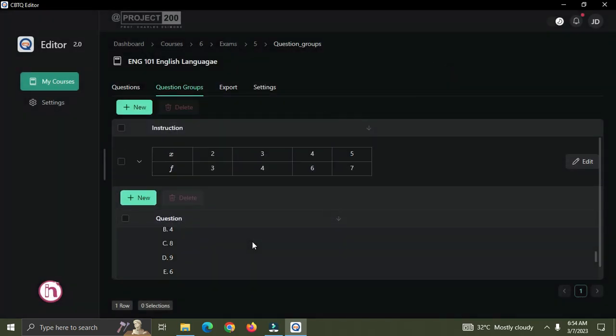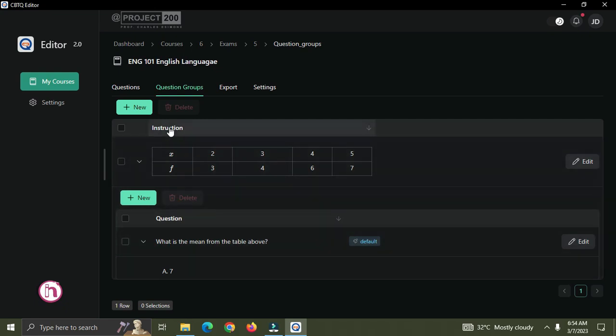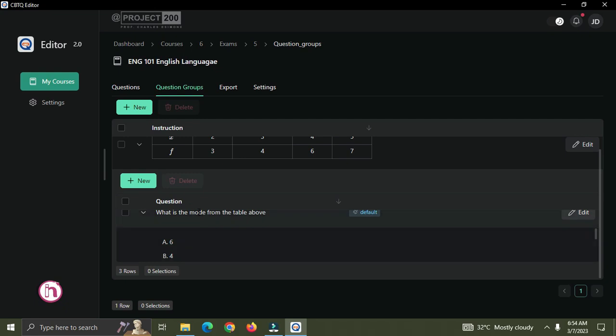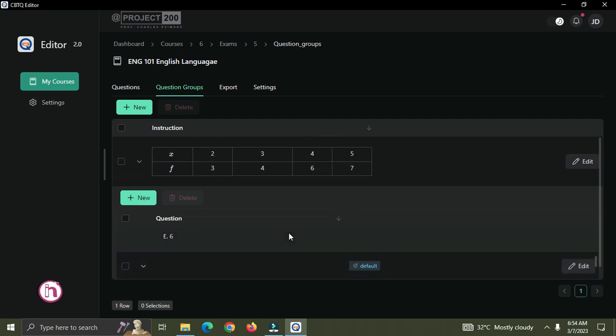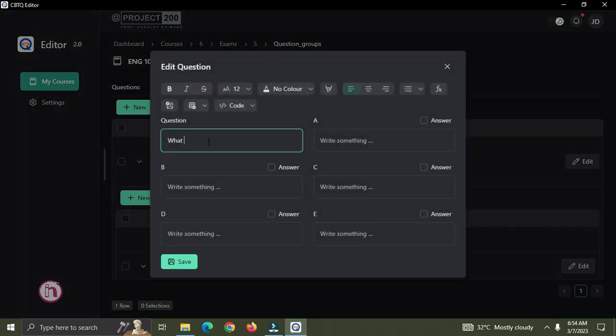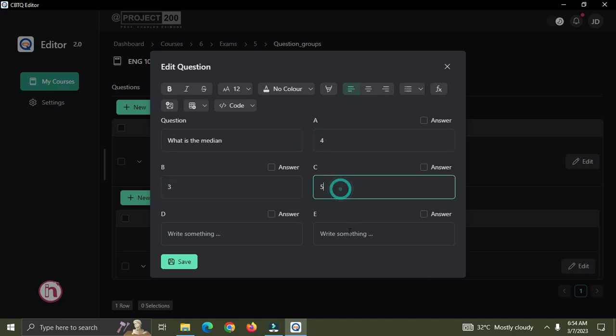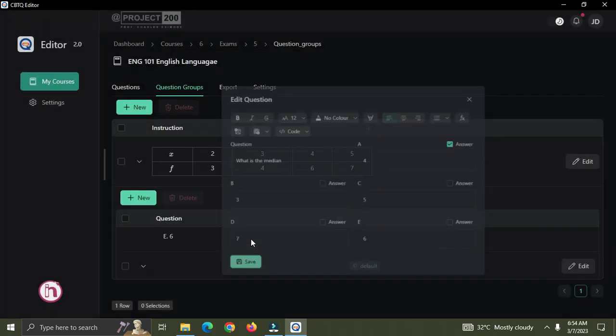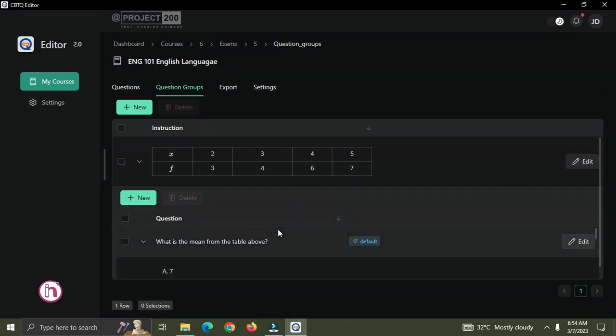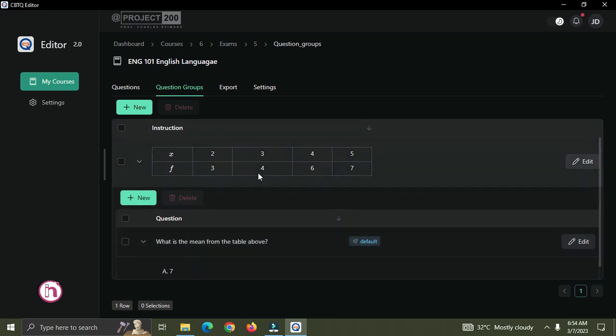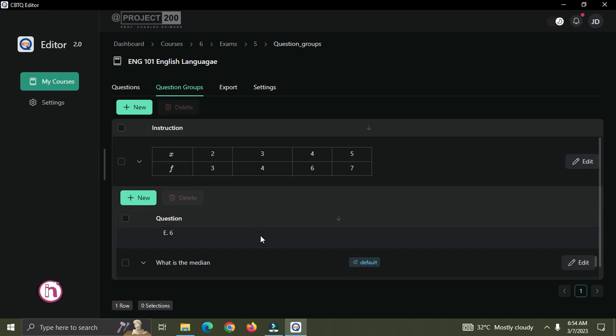You can see now we have this question under this instruction. What's the mean? We also have what is the mode. You can come down here and also add what the median is. I think I added this twice. You can say what is the median. You can come here and put your answers. Make sure you tick your correct answer. Right now we have a question group consisting of 3 questions under this particular instruction. Hope you understood.